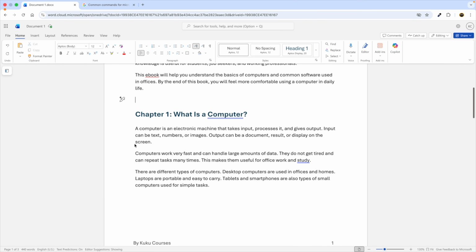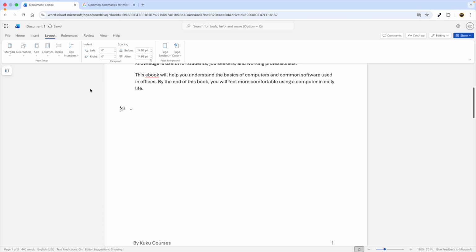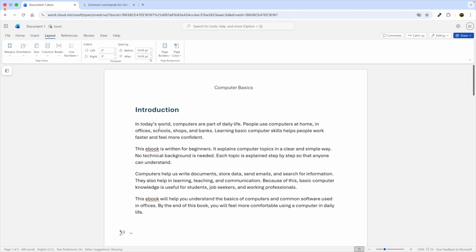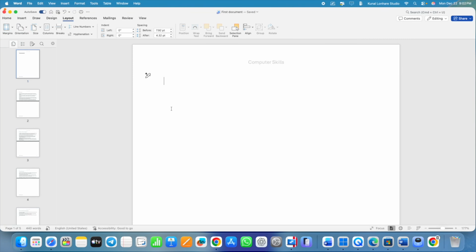Similarly, let's say this, just take your cursor here, go to layout, break. Let's go with the column one. It will move that to the next page. And if you want the full page, you can just tap here, go to break, full page, and it will put this page as an empty page. So now you can see that we have the blank page.